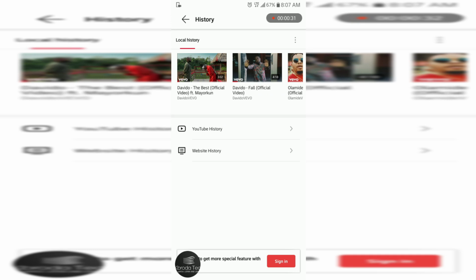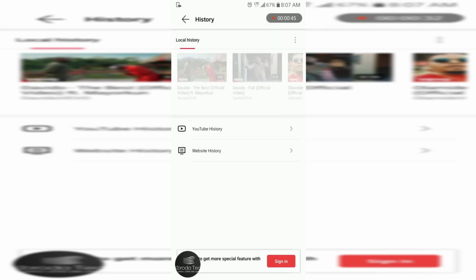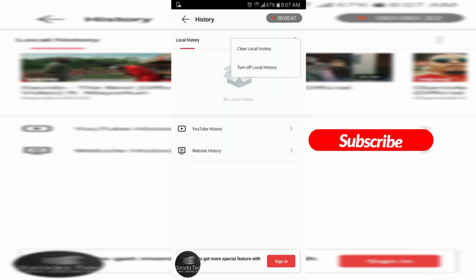So now let's clear the local history rather. So the local history is when you've not logged in on your Vidmate, but then you are watching videos with your Vidmate. So now let's tap on the three dot here and now let's clear our history. So we clear it like that. We can even turn it off like this. So anything we visit, you're not going to get a history here.